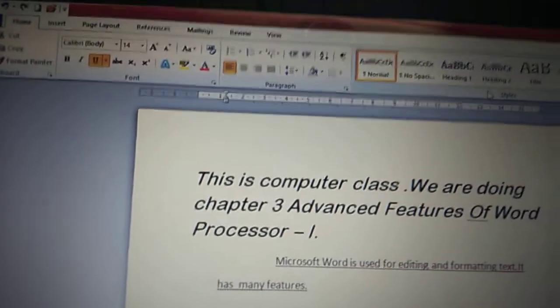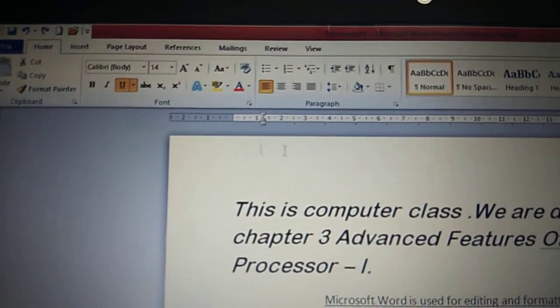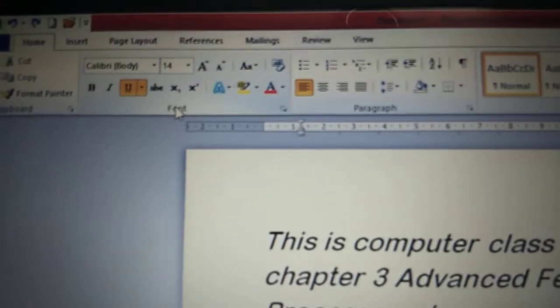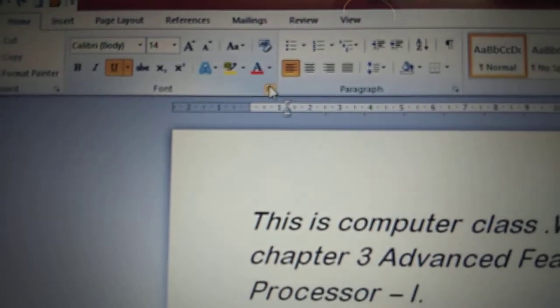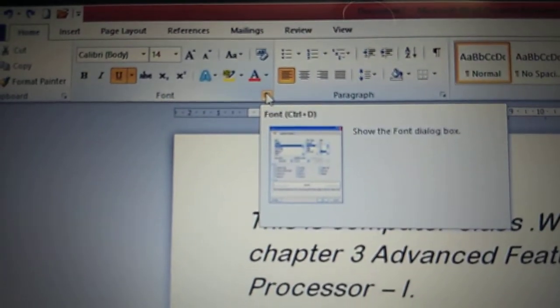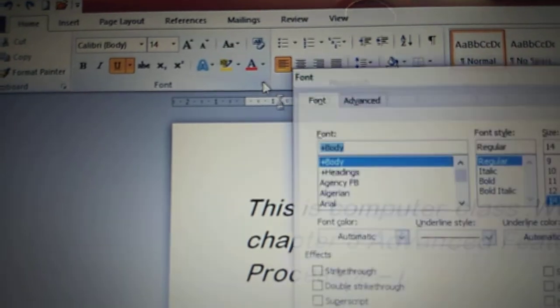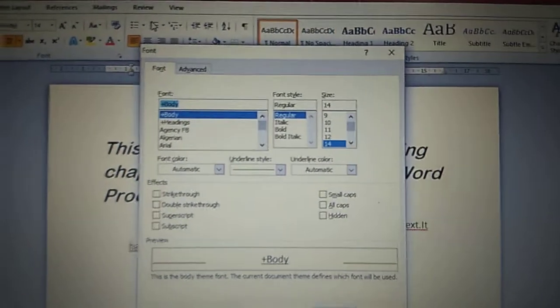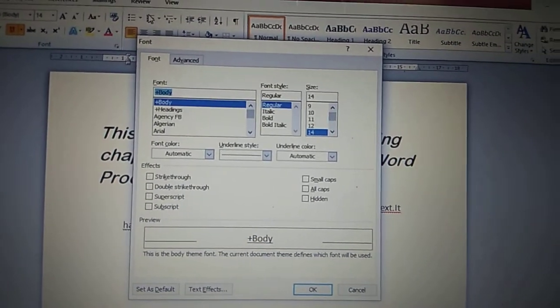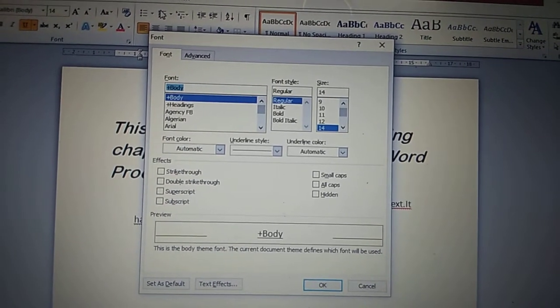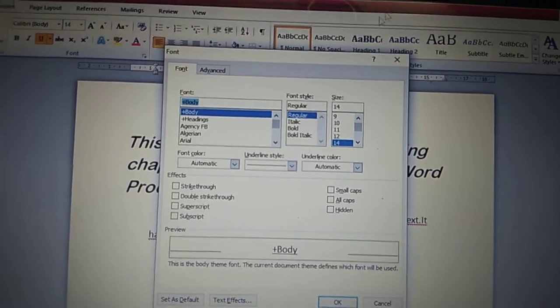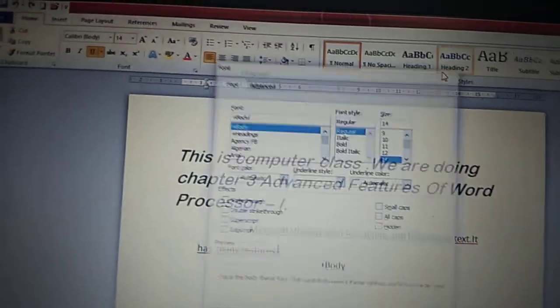In the morning you were asking me about what is font dialog box launcher. Here you have the font group. To the right side of the font group there is one arrow given to it. This is known as the font dialog box launcher. When I click on this, the font dialog box will come, and we will do this later in this lecture only. First I am telling you about your format painter.